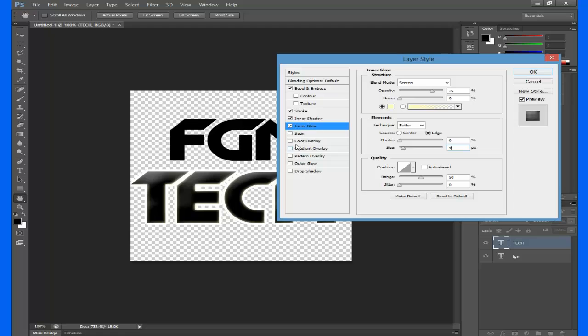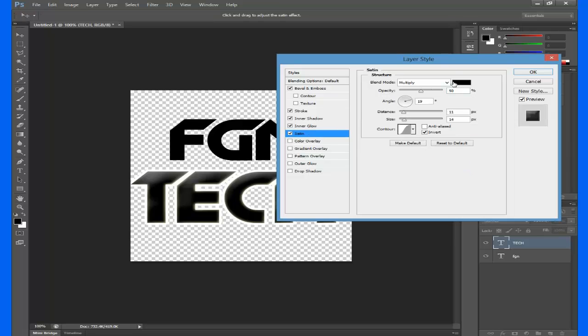Now add the satin. Make sure that the opacity is 58. The distance is 92. And the size is 62.